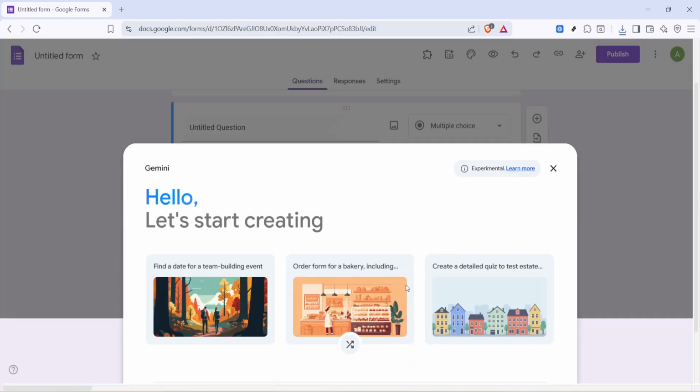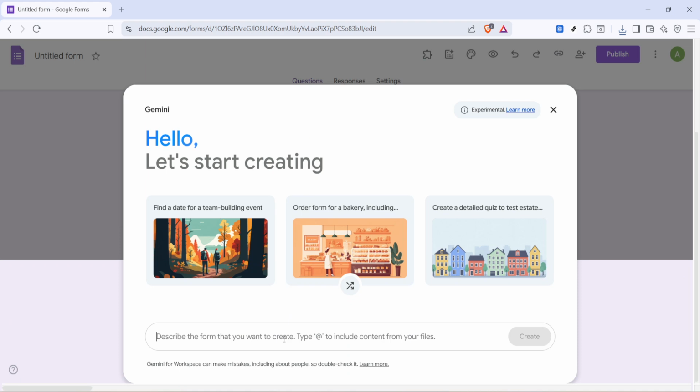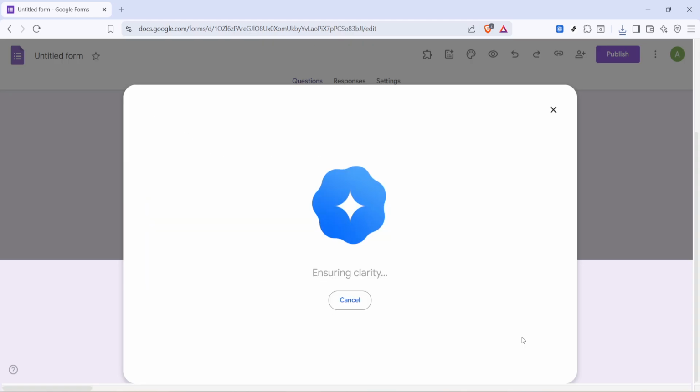When the blank form opens, you may see a Gemini prompt appear. This is Google's AI helper that can draft a form for you. In the prompt, type something like, "Make a simple certificate." If you want a better result, you can be a little more specific, for example, by mentioning fields like recipient name, email address, event or course title, and completion date. Then click Create. You'll likely see a confirmation. Click Create Form to let Gemini build it for you.